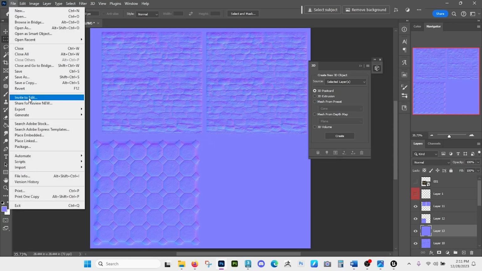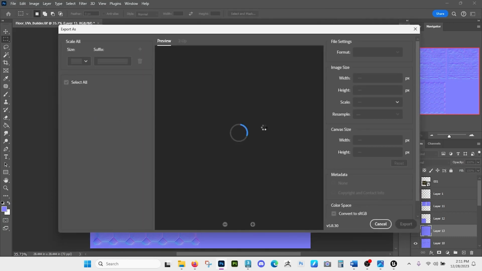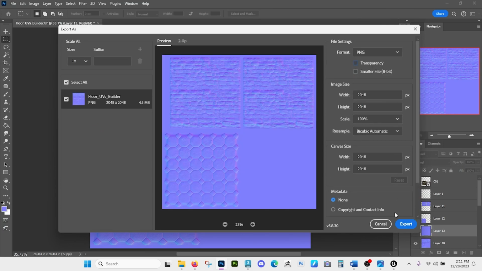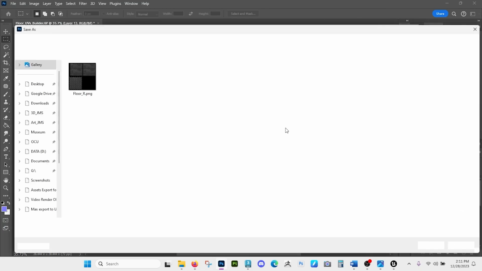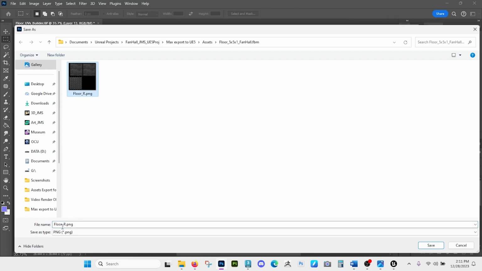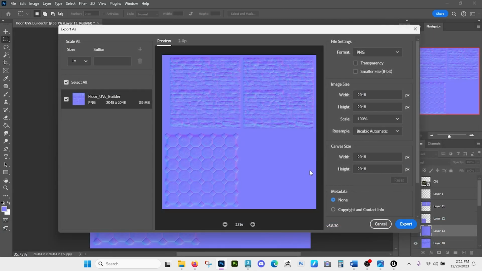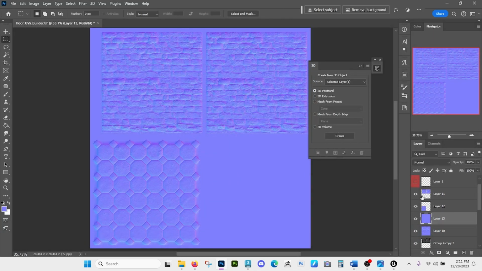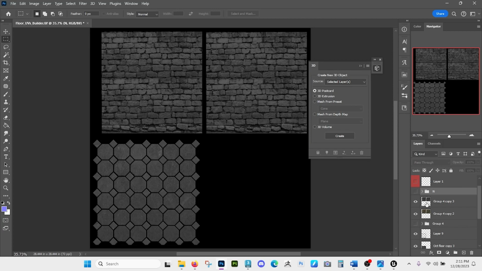Now I'm going to do the same thing, File, Export, Export As. These are just flat, and I'm just going to say, instead of R, I'm going to say N for normal map, save. And this is, I'm just going to say G in, this is the builder file. G roughness, everything else is for diffuse.